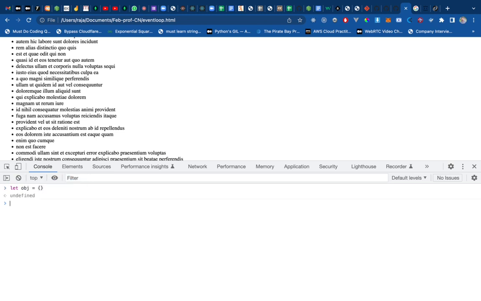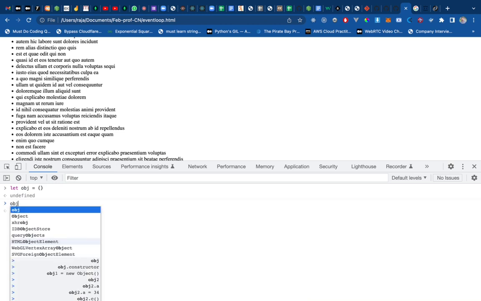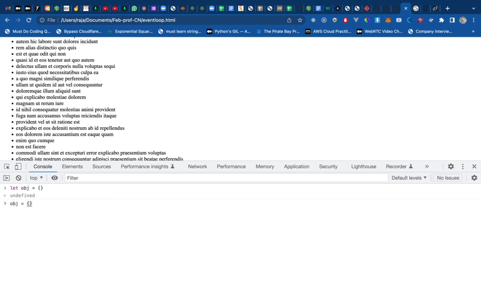You know that this object can have properties and functions also. For example, there's a property A: 45. I want to add some more properties. B, let's say true. C, undefined. D is a method. Either you write D colon, or you just write the function directly. It's the same thing, so nothing will change. This is a simple method, not an infinite loop.